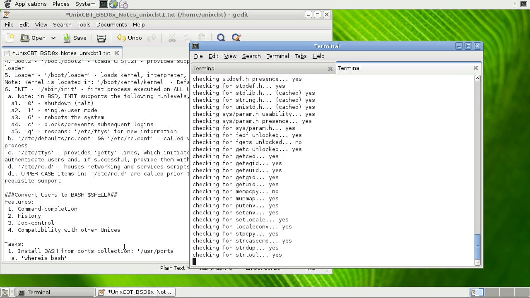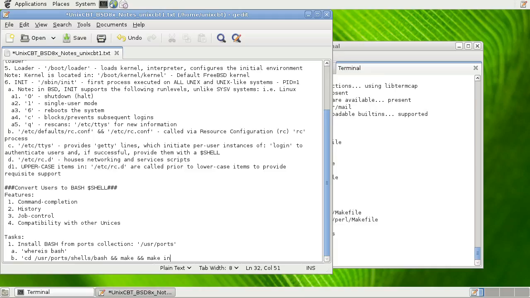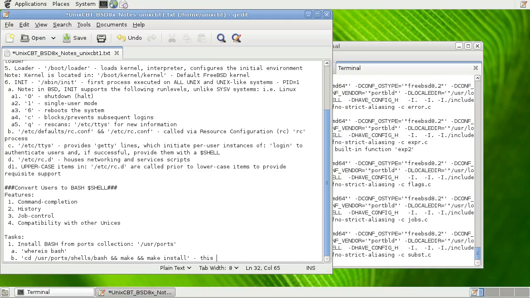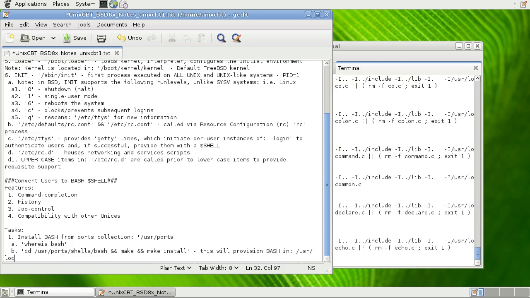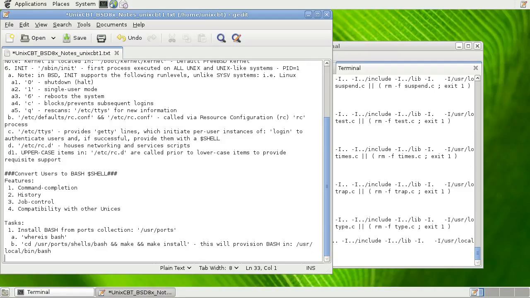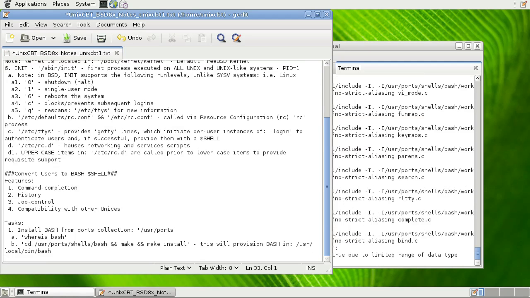So let's just update our notes. So whereis bash? User local bin bash, as well as user ports shells bash. 2, cd into user ports shells bash, followed by a make, followed by a make install. And then bash should be available in user local bin. So this will provision bash in user local bin as simply bash. And then we'll have to update each user's account using chsh or modifying the etc password file directly.